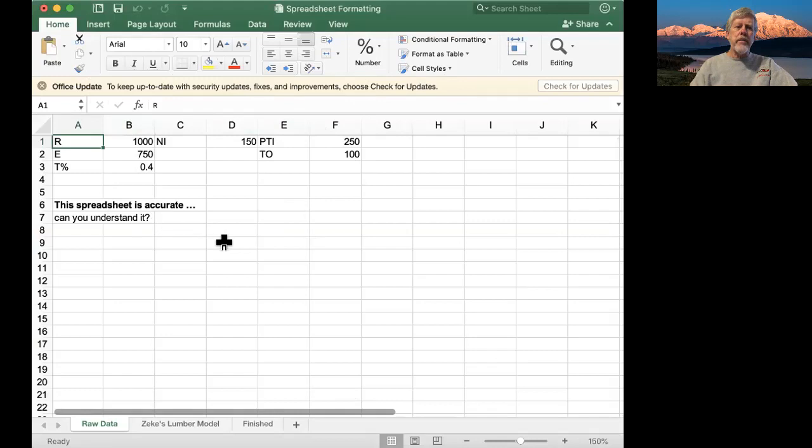Here's the spreadsheet. I'm here to tell you that this spreadsheet is accurate. Here's my question. Do you understand it? Can you tell me what it is attempting to convey?